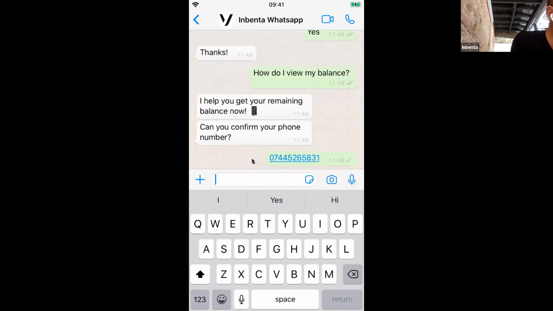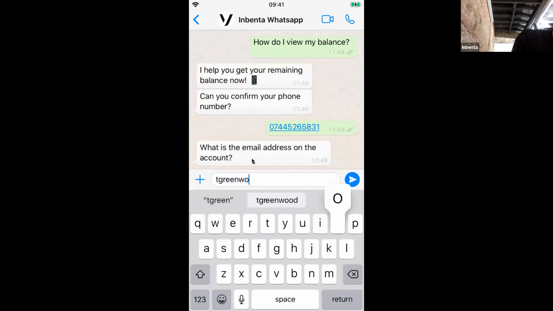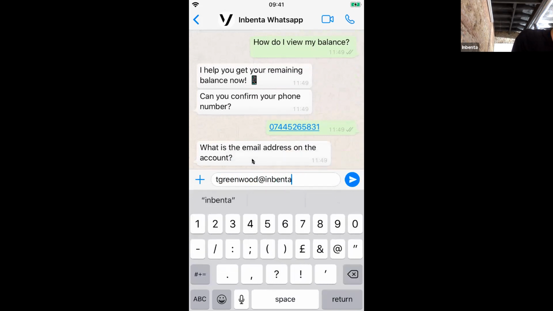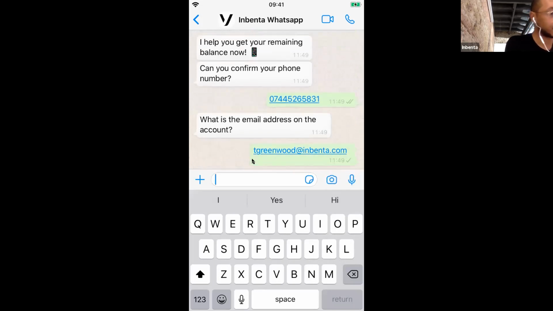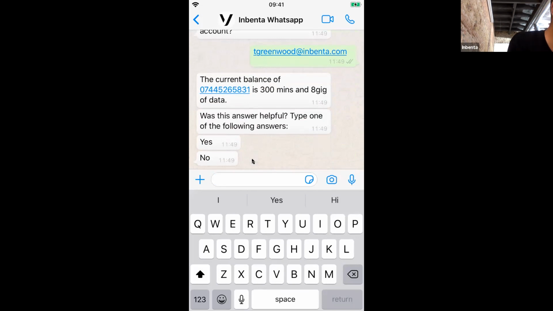Okay, we got a UK phone number in there. Using regular expressions, we're allowing the chatbot to confirm that parameter exists. And my email address is greenwoodT@inventor.com. Okay, that's my current balance into the chatbot.